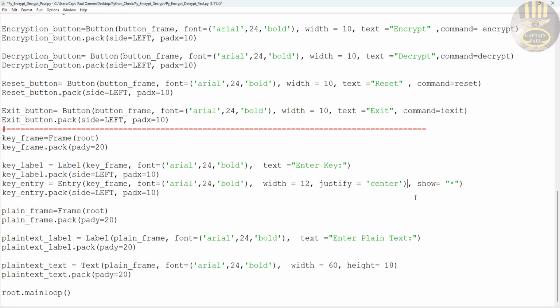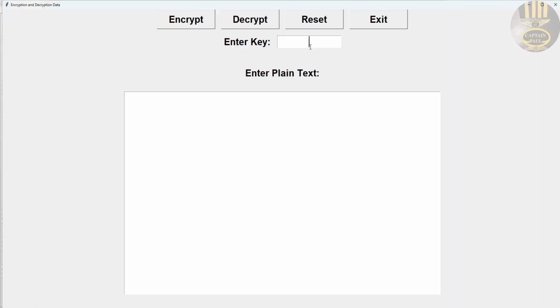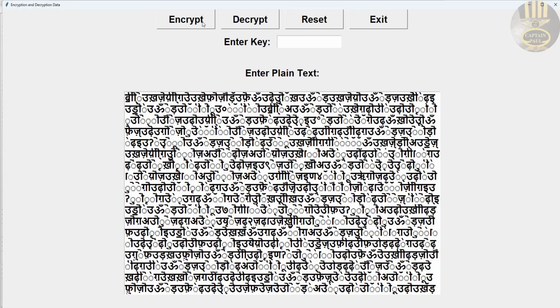So let's return our show, and all you will be able to then see will just be the star. So there we go again. I'm going to enter 2345 there. Enter data in there, get it encrypted. There we go, guys, and that's how you create your own encrypt and decrypt app using Python.